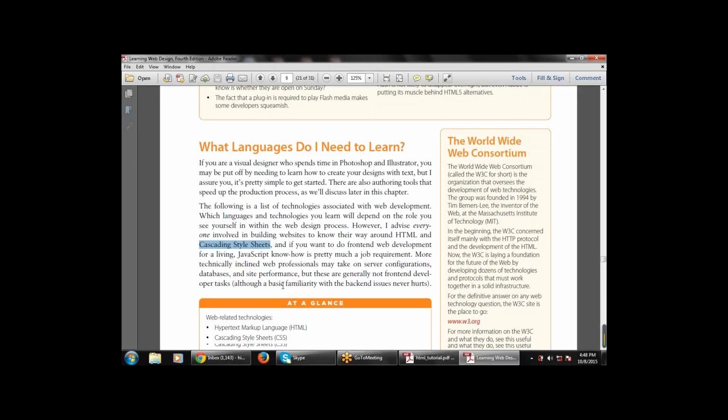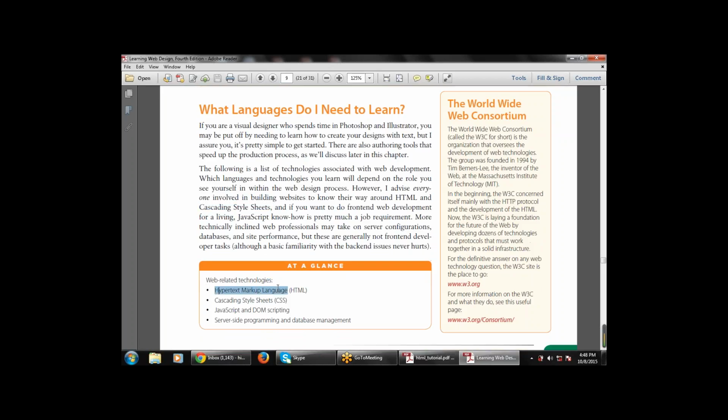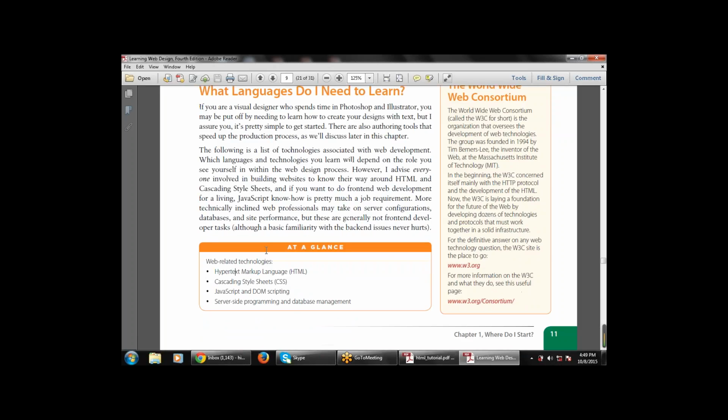At a glance, these are the various web page technologies available. One is HTML, the hypertext markup language. One is CSS, the cascading style sheets. One is JavaScript and DOM scripting. The next is server-side programming and database management. So these are the four web-based technologies that are available.